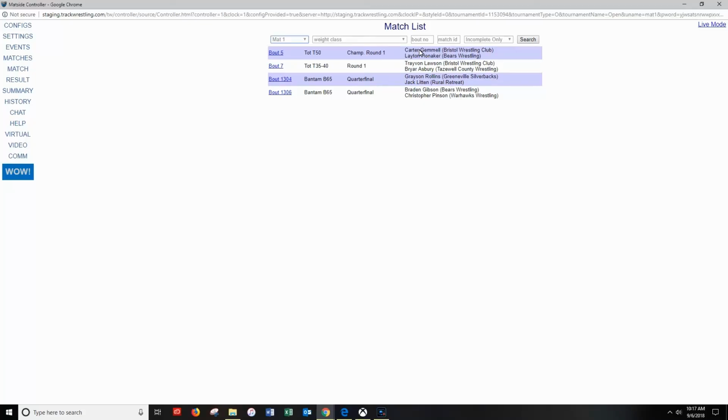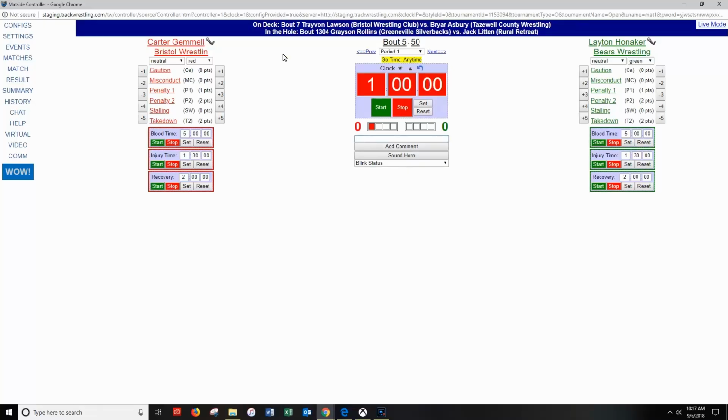So you're looking for Carter Gimmel from Bristol Wrestling Club and Leighton Honaker from Bears Wrestling. You're going to call these 2 wrestlers' names. They're going to come in front of you at the table. Once you confirm that you have Gimmel and Honaker, you're going to click on their bout. This is the scoreboard that you're going to work with during the match.